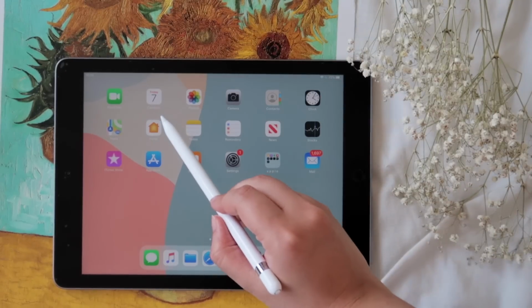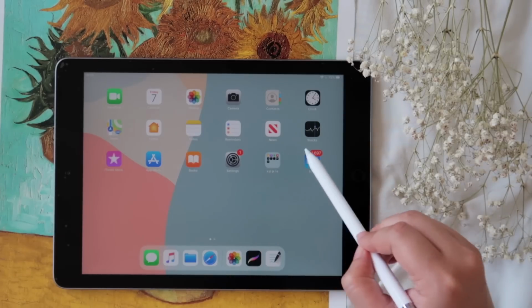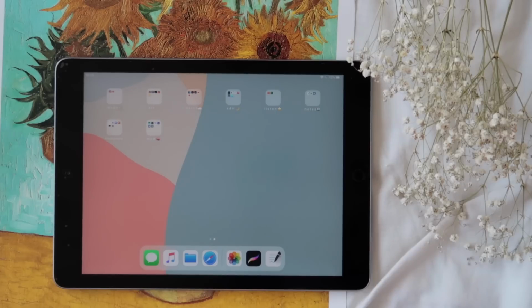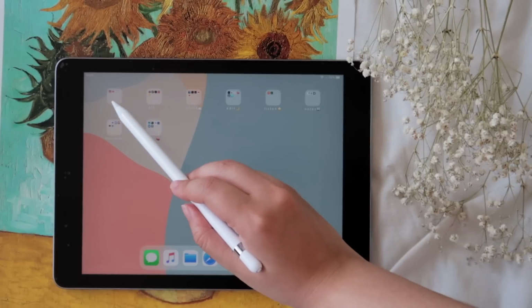Okay, so on my iPad I have only two screens. The first one contains all of the essential Apple apps that come with the iPad, and the second screen has all the other apps that I use for studying and creativity.